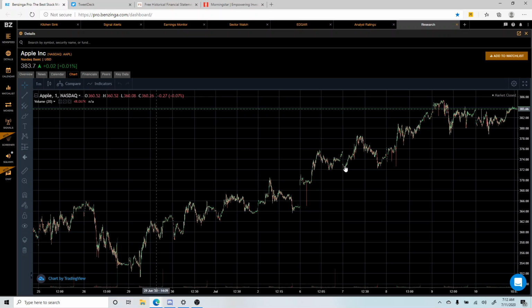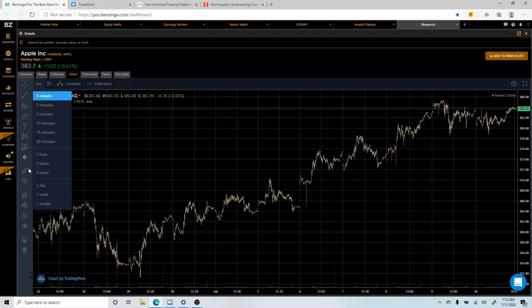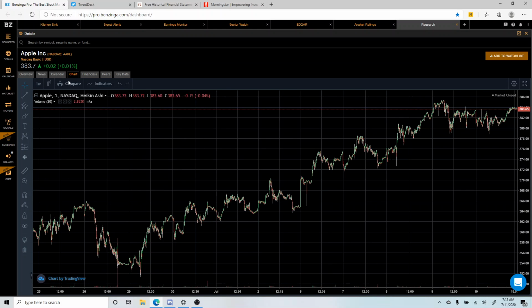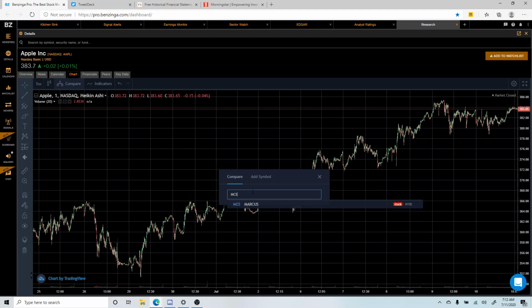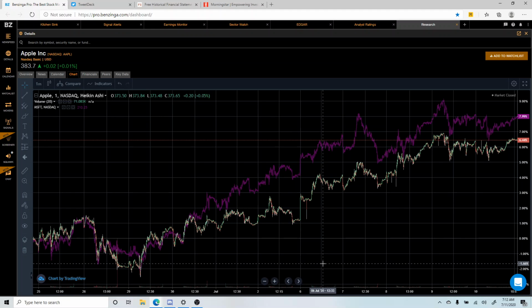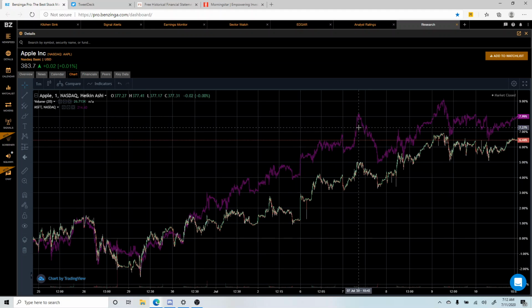Anyway, so you've got all your different options in here for charting. You've got your different time frames that you can go through, different type of candles. You can compare tickers. Okay, so if I wanted to compare Apple to Microsoft, so there you go. You can compare Apple to Microsoft. You can actually see how they move very similar to each other. Makes sense, right?